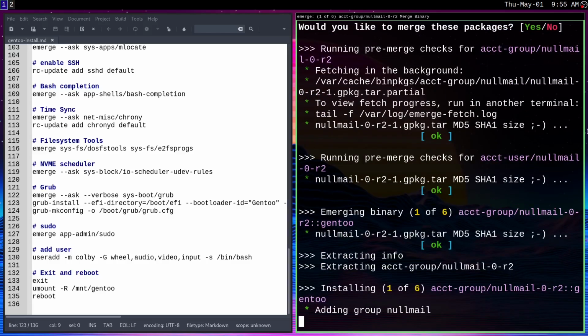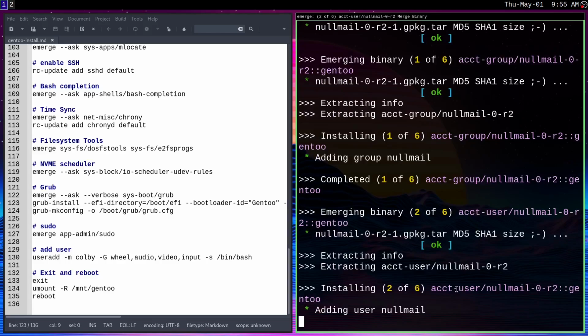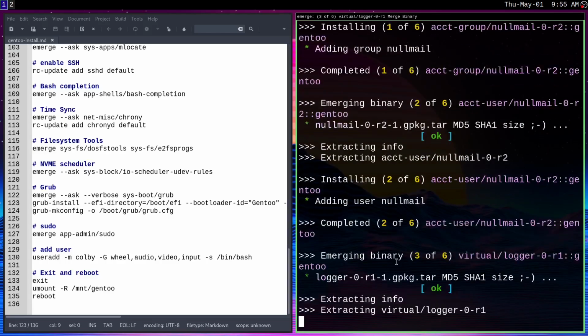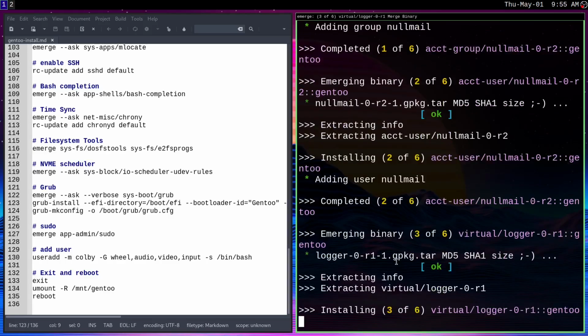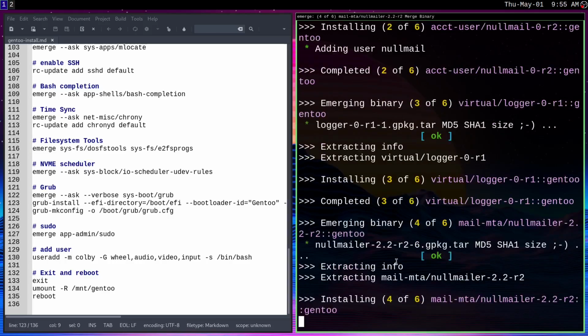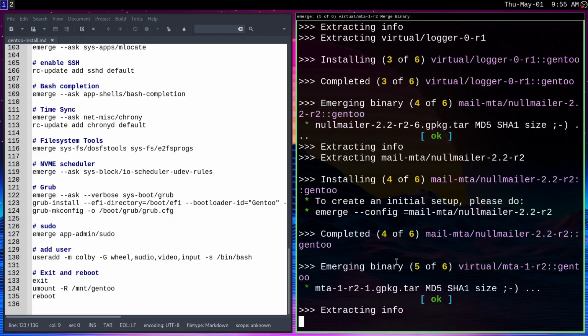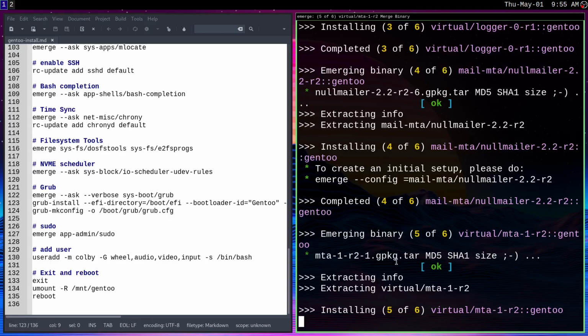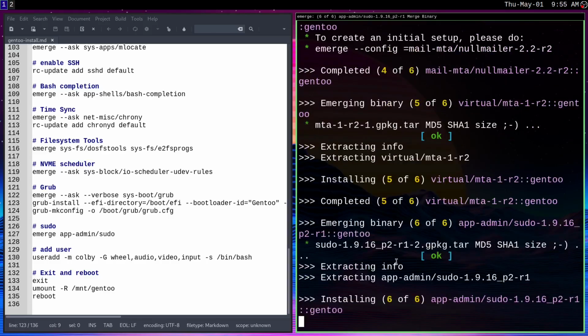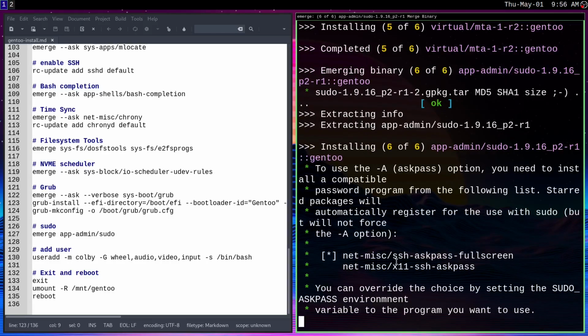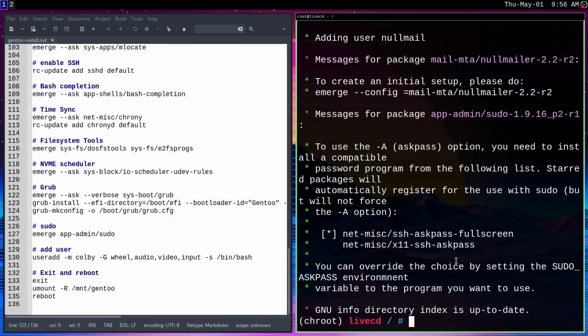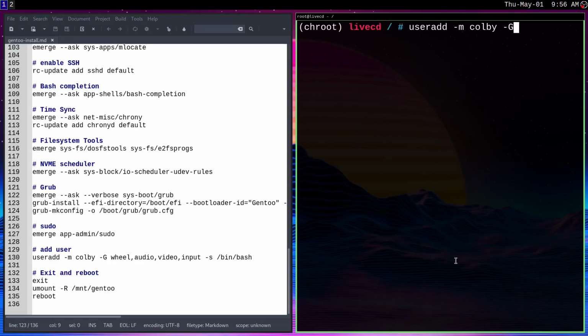Those purple ones like that, that's the binary packages. That's why those are installing a lot faster. And that's why I use binary for my laptop, especially. It's cool that Gentoo has come out with binary because that really does speed up the process considerably on slower machines. Alright, I'm going to go ahead and add a user, which is me, Colby.